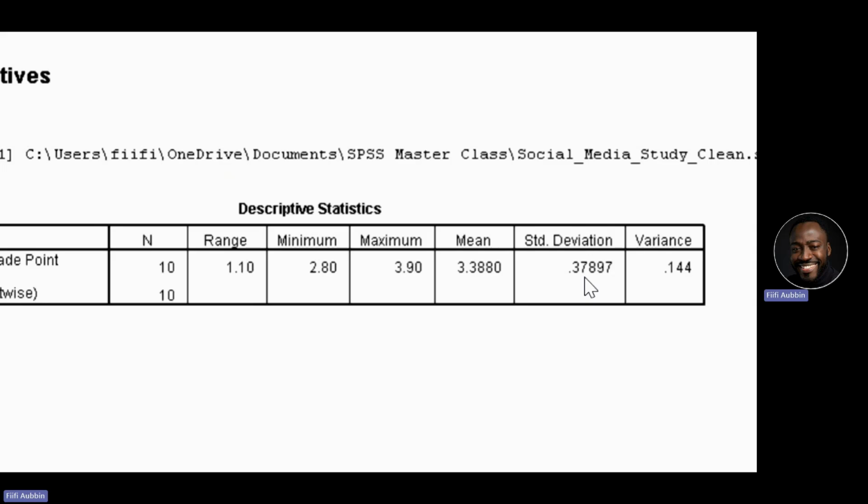And one question students often ask is, is 0.38 good or bad? So the answer is that standard deviation does not have a universal scale. Its meaning depends on the variable you're measuring. And since GPA is measured on a 0 to 4 scale, a standard deviation of 0.38 tells us that the GPAs are fairly close to the average. So in other words, student performance is reasonably consistent with some variations, but not an extreme amount.